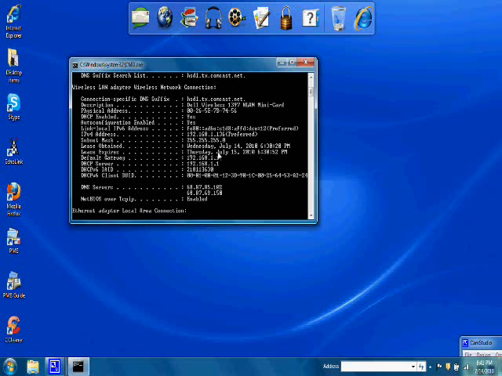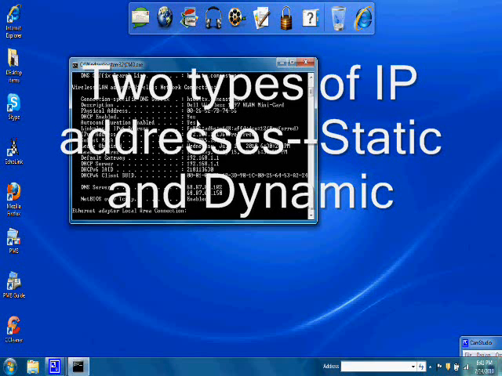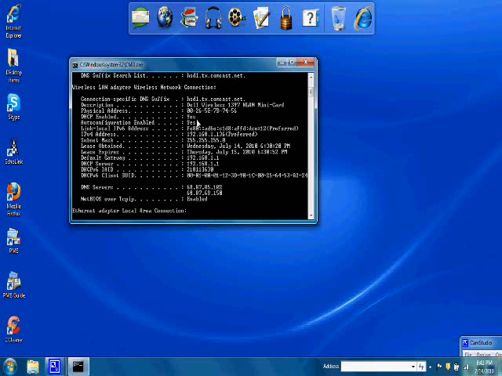Lease obtained, which is today. That's essentially when the IP address was obtained. And by the way, a DHCP address is an IP address obtained dynamically from your internet service provider. You need to understand that. There are two types of IP addresses: a static IP and a dynamic IP. Static IPs you have to put in manually. I'm not going to get into that right now. It gets a little more complicated when you start having to manage a multiple amount of IP addresses, and you have to input them statically. But in this case, when you boot up your computer, the IP address is obtained from your internet service provider, and it automatically gets stored in your computer.